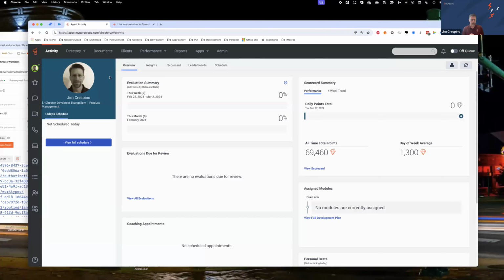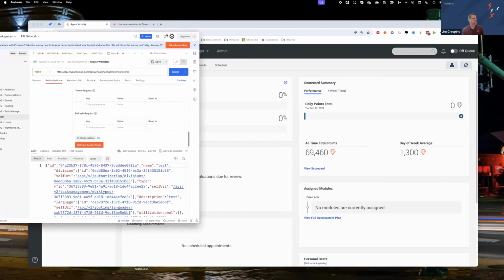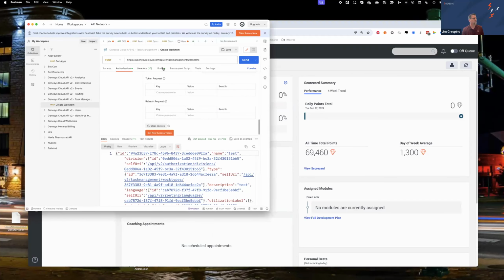Maybe it's an insurance claim. Maybe it's a bank loan. Those long-running tasks, those things that need to go from an agent to an agent to an agent, and there's other automated processes in between. That's task management, and Genesys is about to release our ability to handle those. So maybe what I'll show you is what that looks like to send one in.